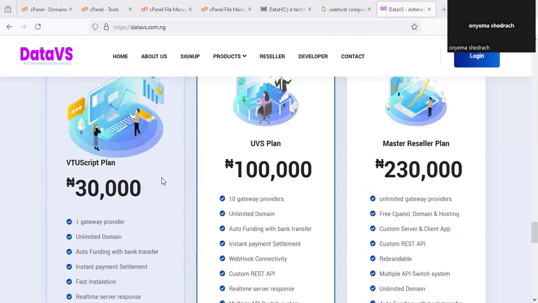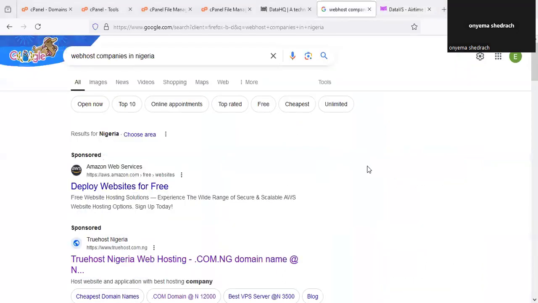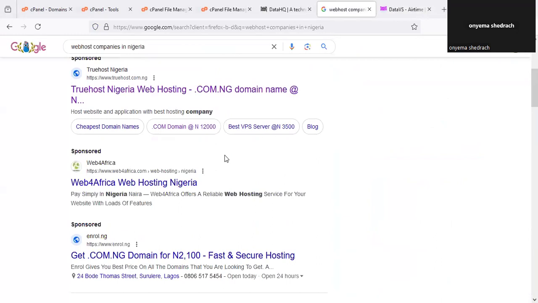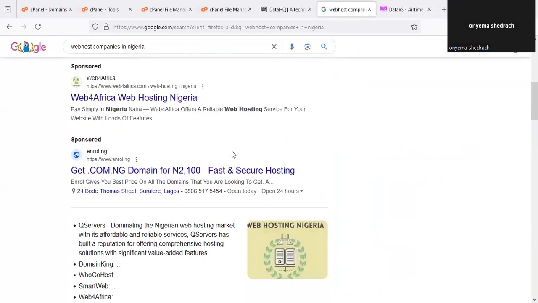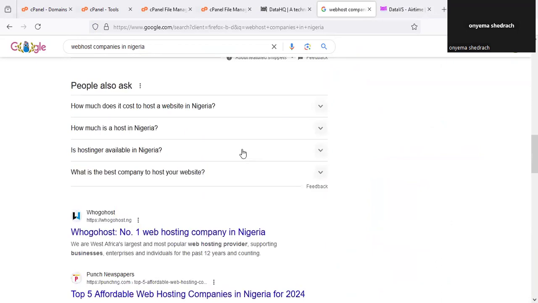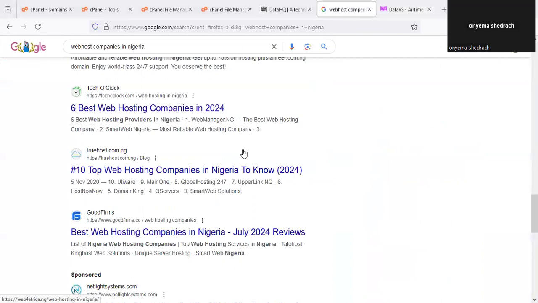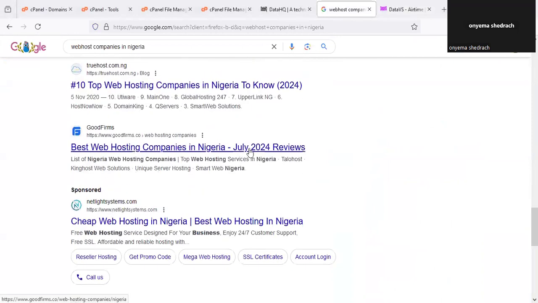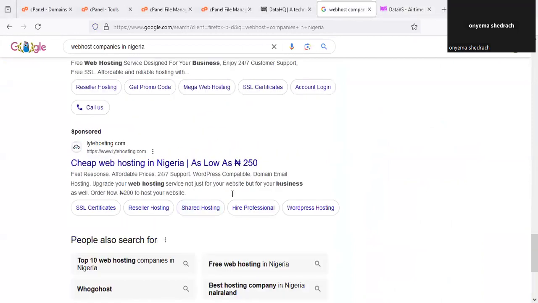So once you get the script, the next thing you need to get is hosting. If you go to a web host company in Nigeria, there are a lot of web hosting companies you can use. In this particular regard, we are not indirectly telling you to use our hosting accounts for your own VTU development. But if you go to Google and type web hosting in Nigeria, for instance, you will be presented with a lot of them.